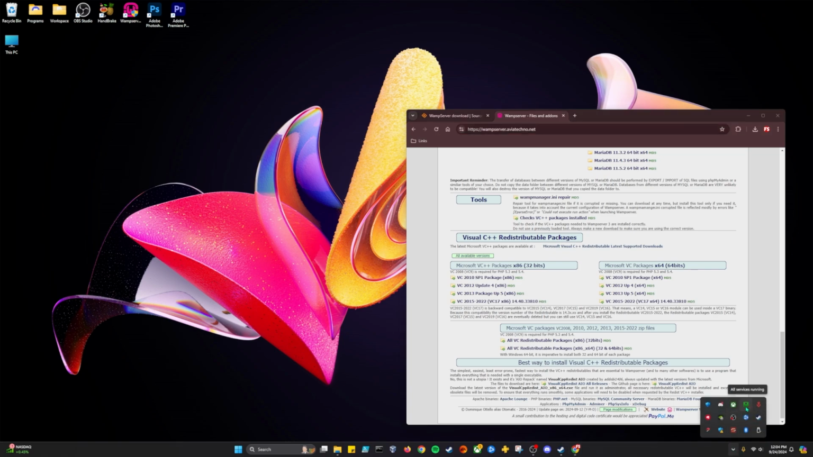Once it's all completed and WAMP is installed and you've opened WAMP server up, you will notice a green icon showing all services running for your WAMP server. That's a good sign. That means everything is running. It's ready to go. You're ready to start your project.